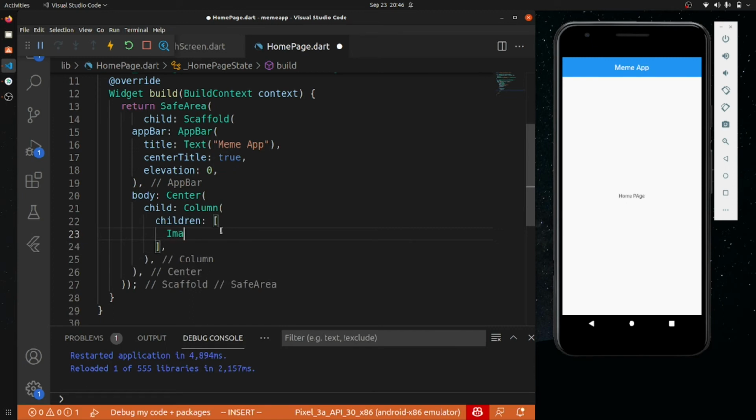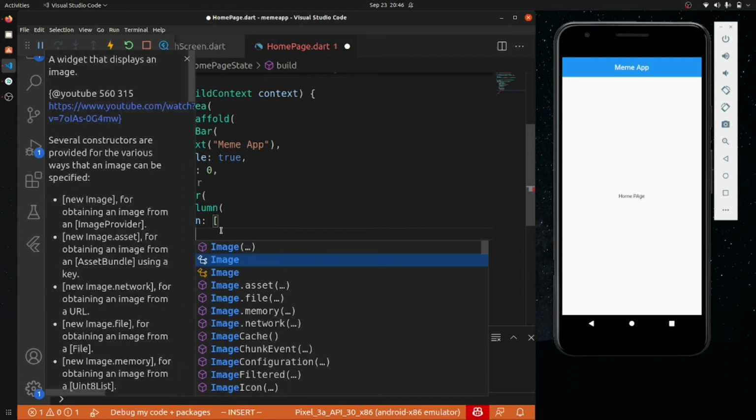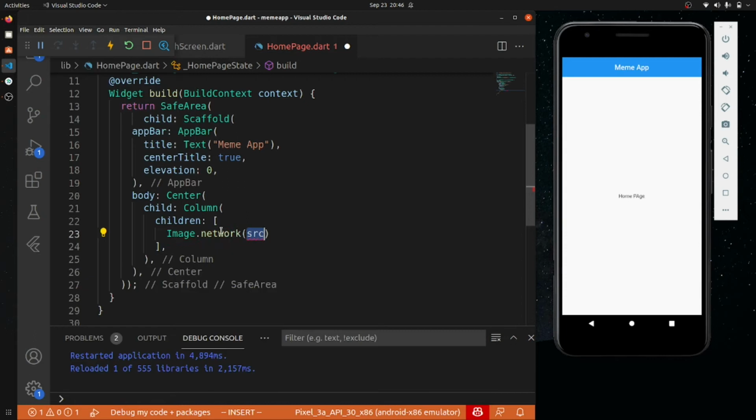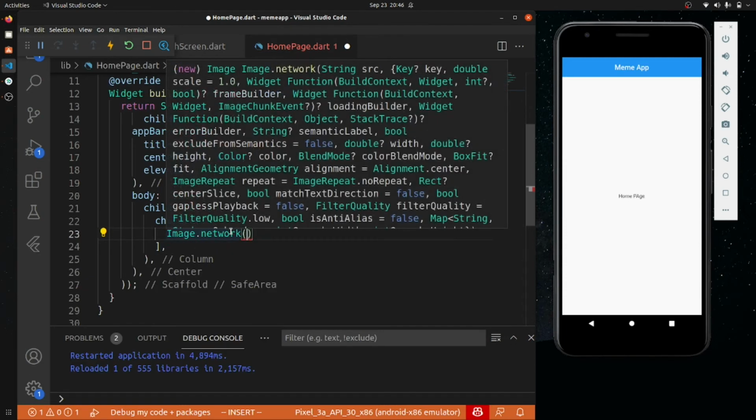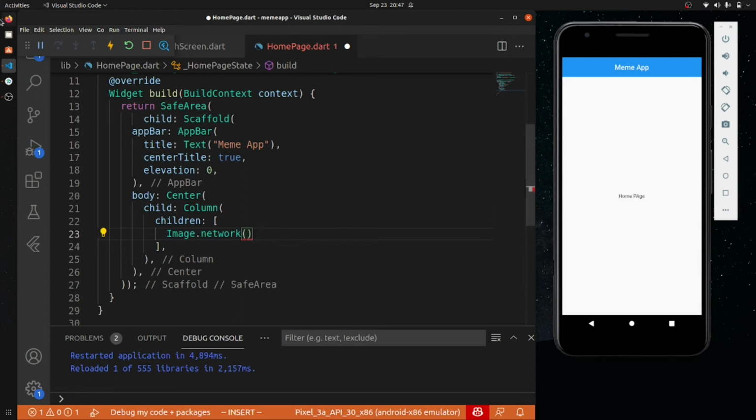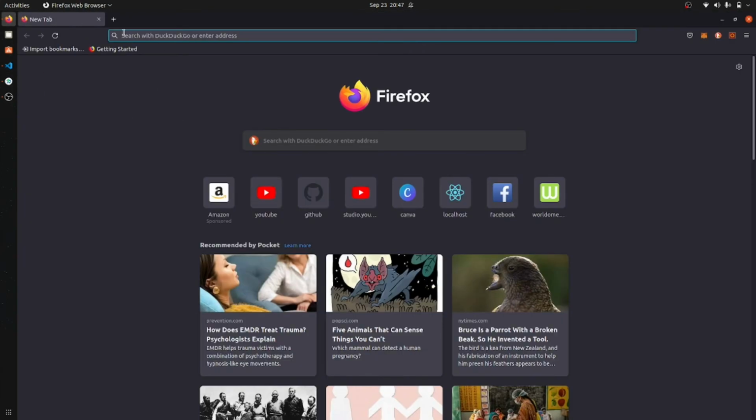Image dot network, because I am not writing any APIs for the URL, so I will just use some pre-written APIs. I have already used one API for this. So let us go over here and search on Google for meme API. I have already used that, but I will show you the way I searched for it.